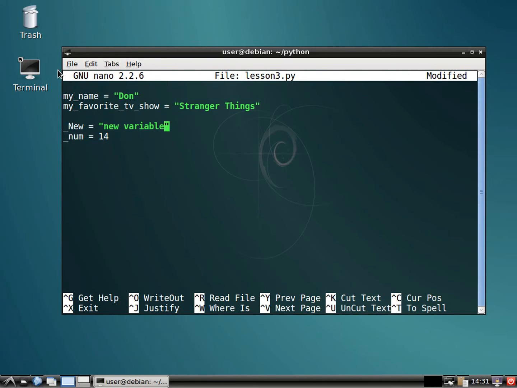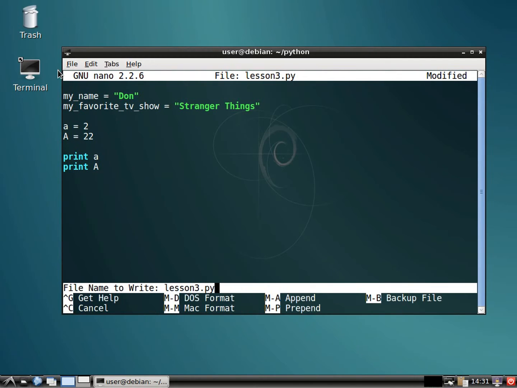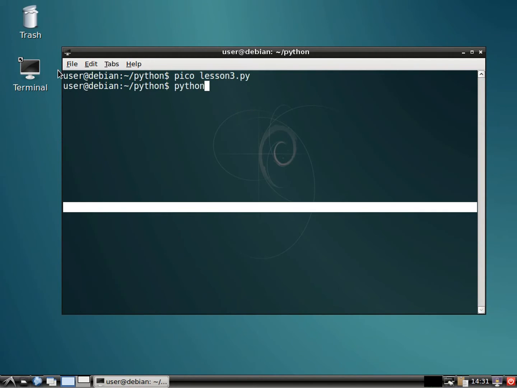And as I mentioned last time, let's see, a equals 2 and A equals 22. Those are two different variables. Uppercase and lowercase are two different variables. So if we print a and print A, you'll see, yep, we get two different variables there.